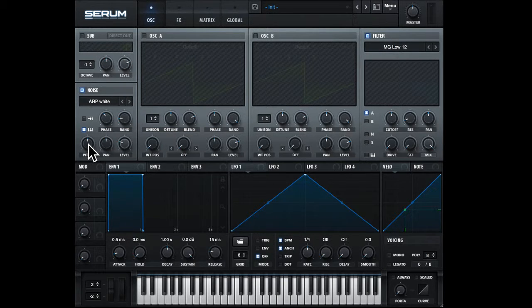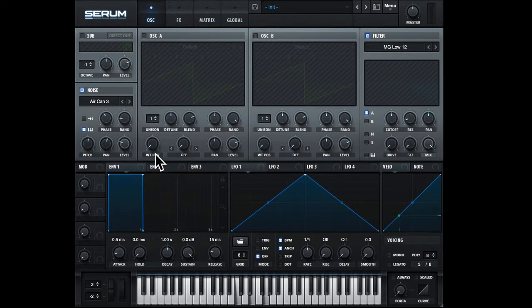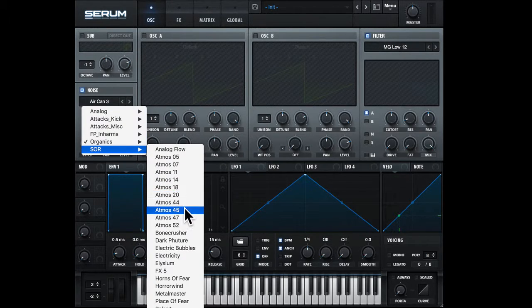Okay, and then going down, we have pitch control. We want to increase or decrease the pitch. And then we have panning and level control. There are a lot of different noises you can generate here. I do recommend going through and experimenting with them. And these Atmos ones in the SOR section can be quite interesting too.